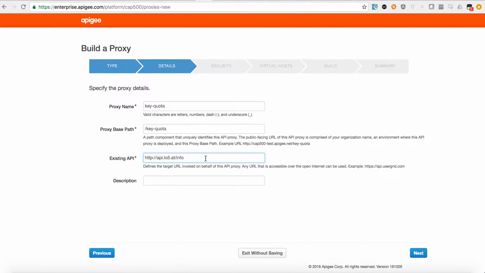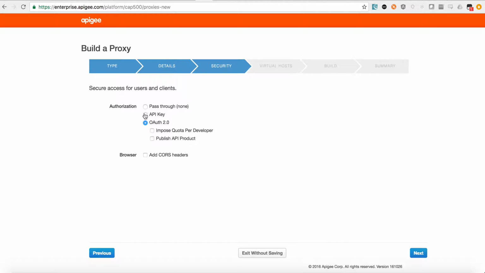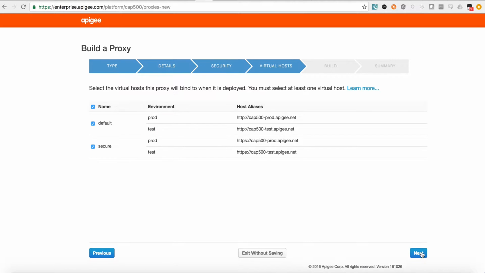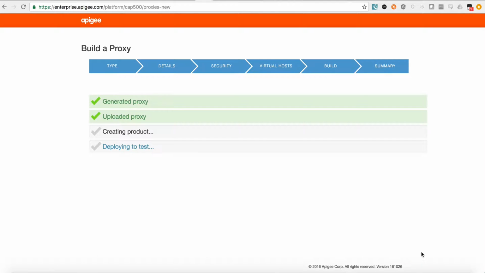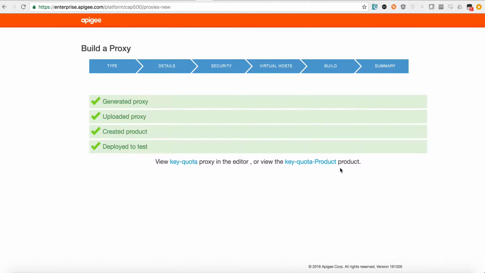This backend that I've specified is just a service that reflects back some information about the request that gets sent in. In the wizard, I'll select API key verification. I do want a quota, and I'll select publish an API product. And I'll just next through the rest of the wizard screens. And what this is going to do is generate an API proxy as well as a companion API product.